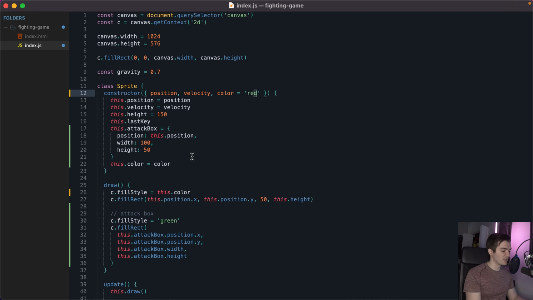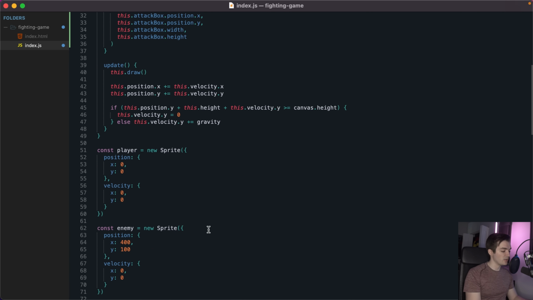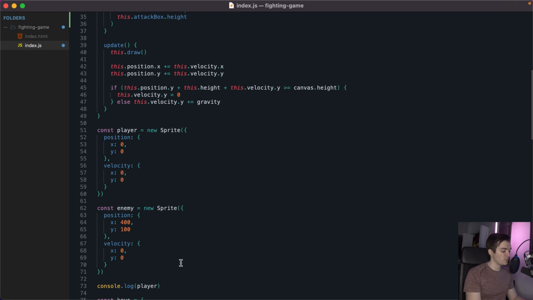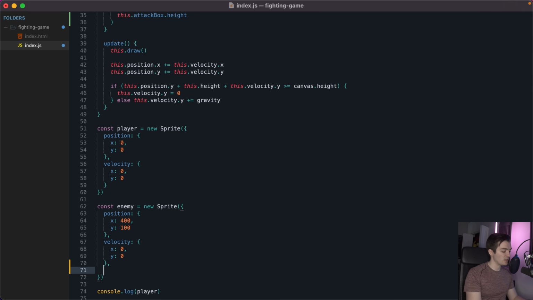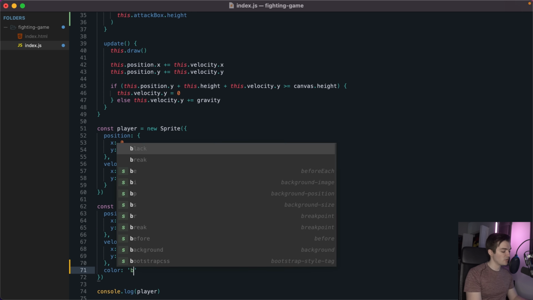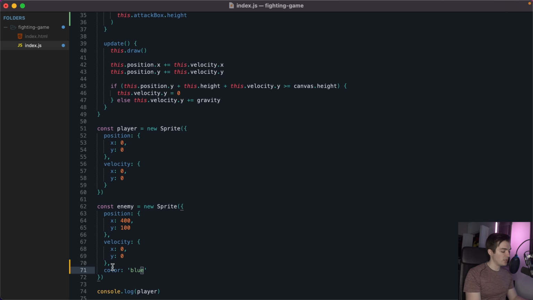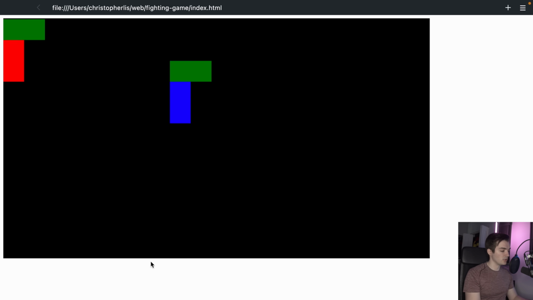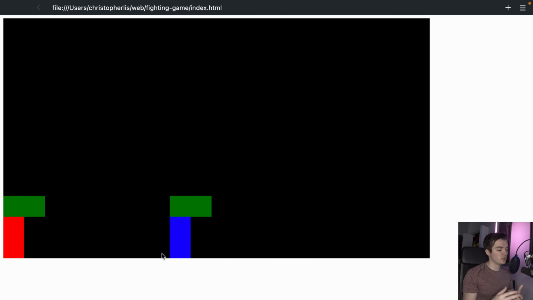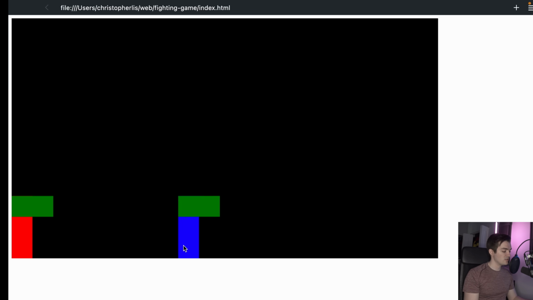It's still going to function exactly the same, but now that we have this as an argument, what we can do is down below where we're actually creating our player and our enemy, when we go ahead and create an enemy, we can say that we want the enemy color to be equal to a string of blue. If we save this, go back over here, now we can easily differentiate between our player and our enemy because our player is red, our enemy is blue. This is going to be really good for when we go ahead and detect for collision. Let's go ahead and do that now.